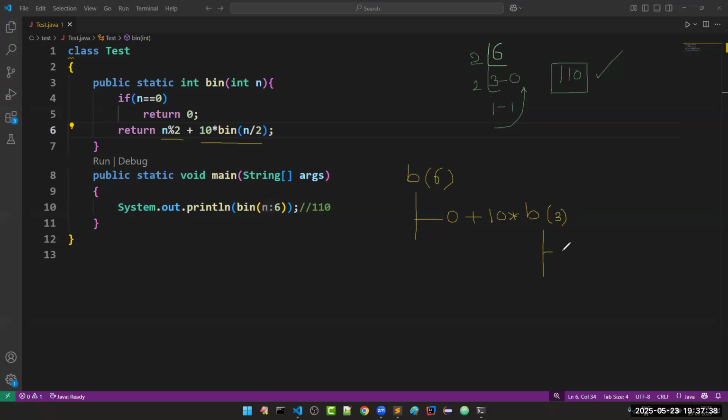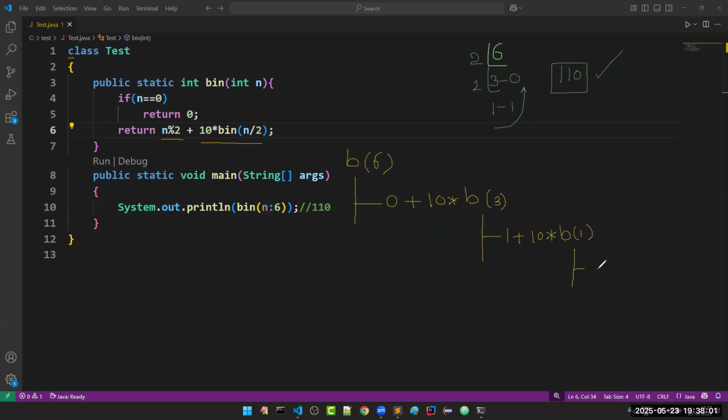Now again this bin of 3 is going to be expanded. What is 3 percentage 2? 1 plus 10 into binary of 3 by 2. Sir, what is the value? 1. Now observe carefully. Again this will be expanded, like bin of 1. Sir, 1 percentage 2 is 1 only. 1 plus 10 into bin of 0.